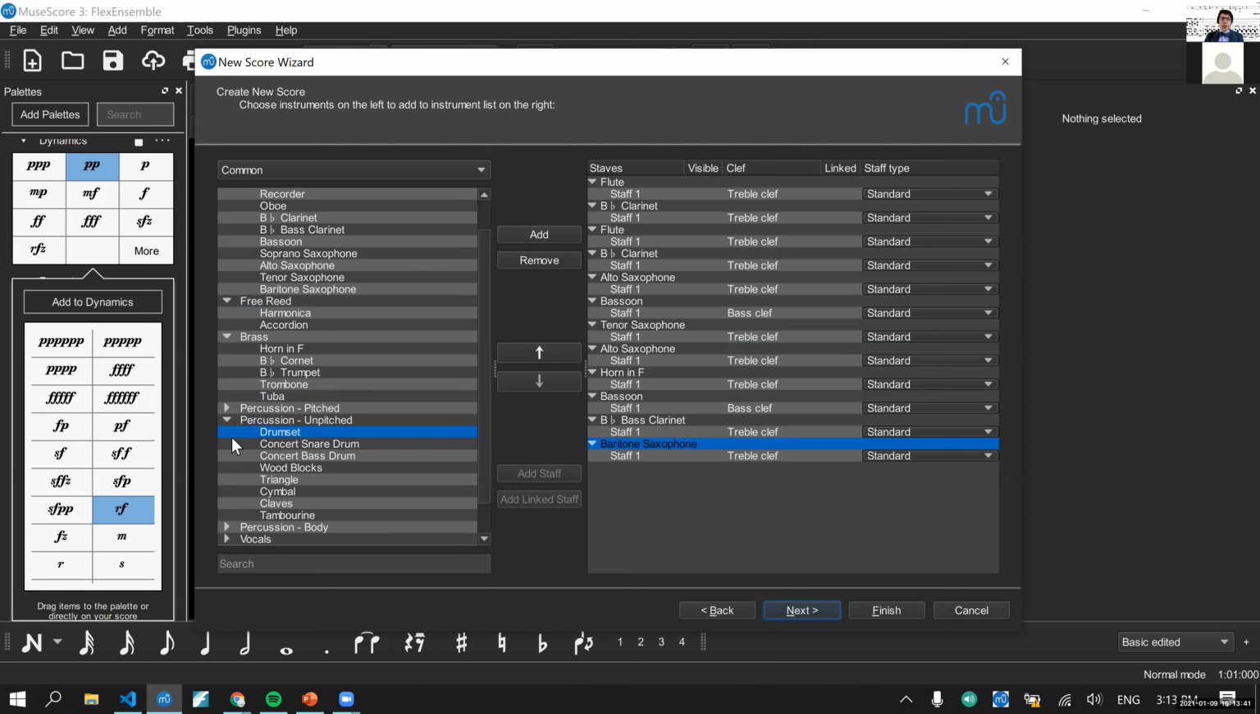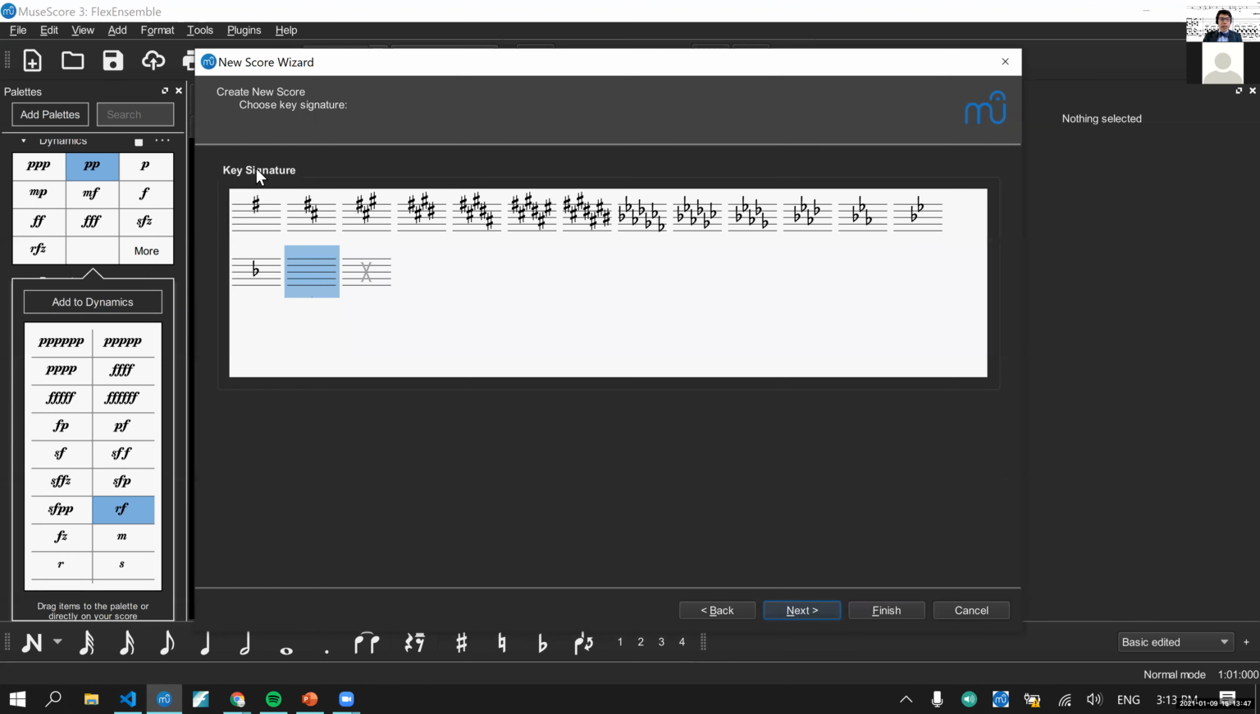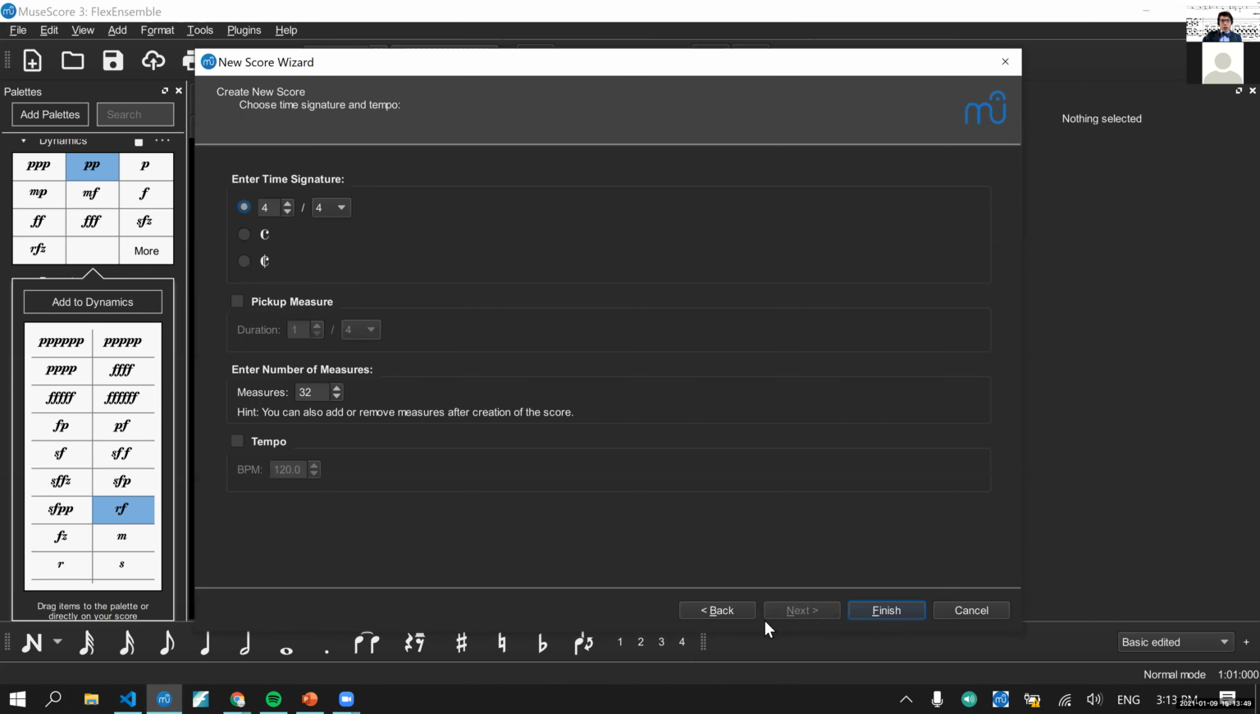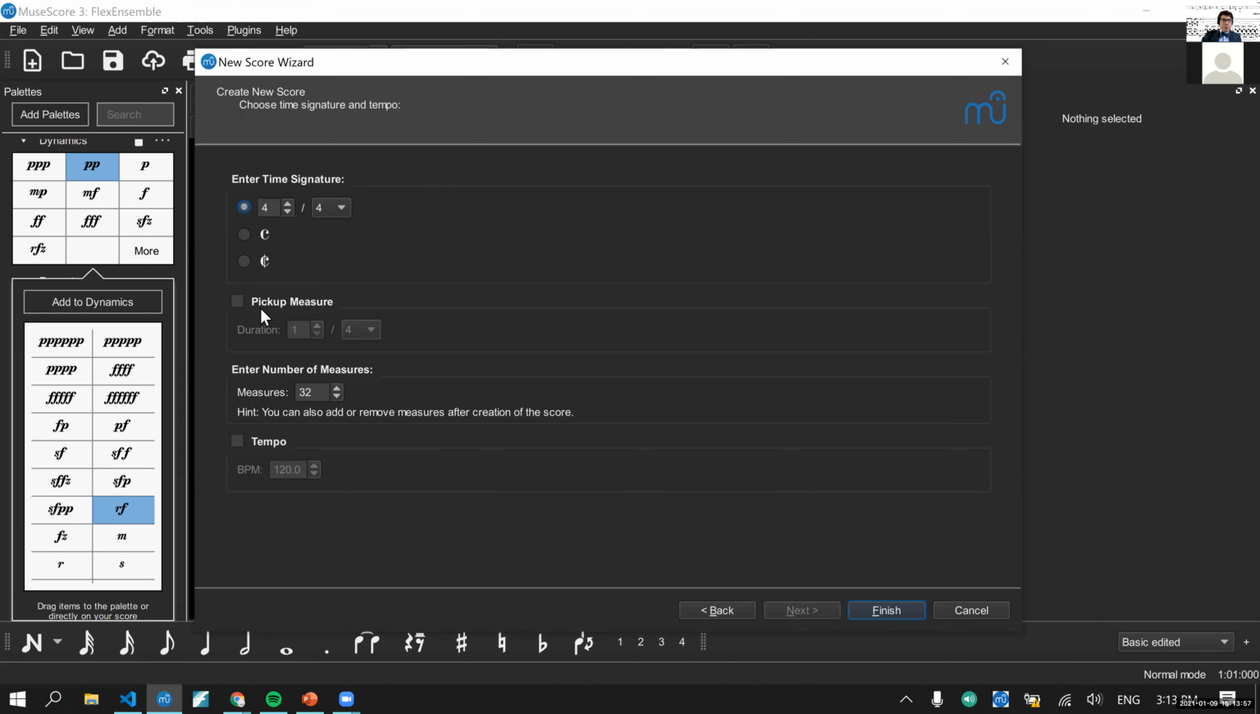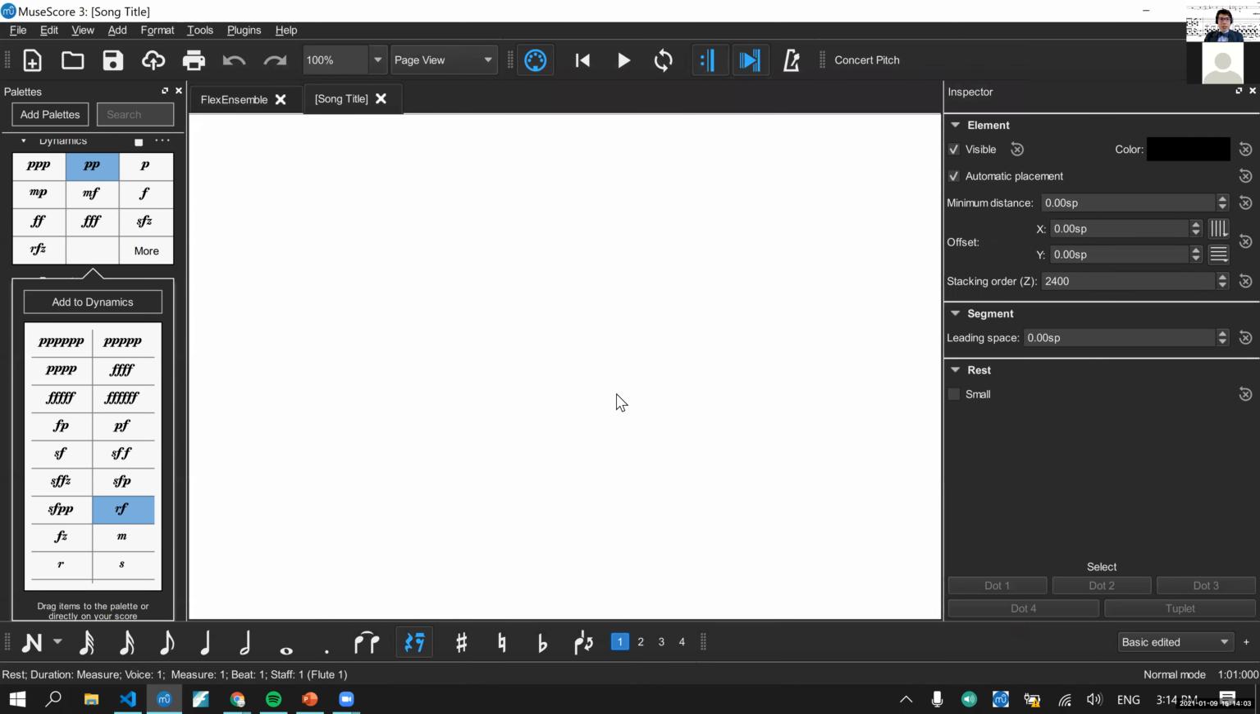Maybe we just want to add a single percussion stave. So I'll add a drum set because that will have the 5-line percussion stave. We'll go to Next. C major is fine for now, or if you're a band director and you prefer flat keys, you could choose B flat. Time signature, I'll just leave it at 4/4 for now. 32 measures will be good. We can change it later.